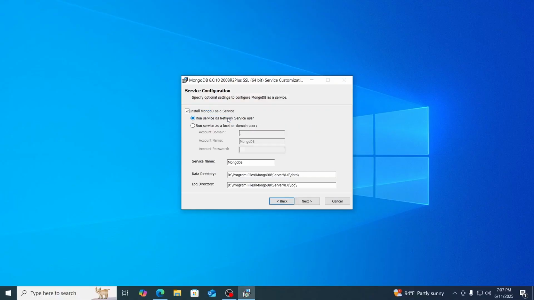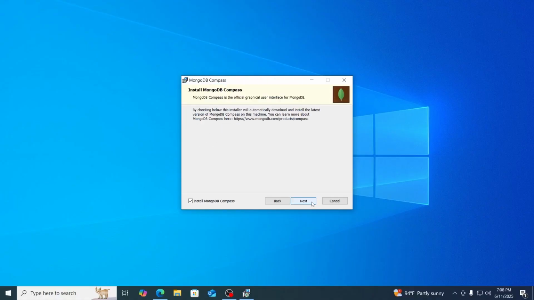Now select complete from here, and you need to set up your account name and domain and all the servers here. Also keep in mind that you need to set up the directory of the data and the logs later on, so remember this. And you can watch probably another YouTube video to set it up. I'm just going to show you how to install the software, so just click on next.